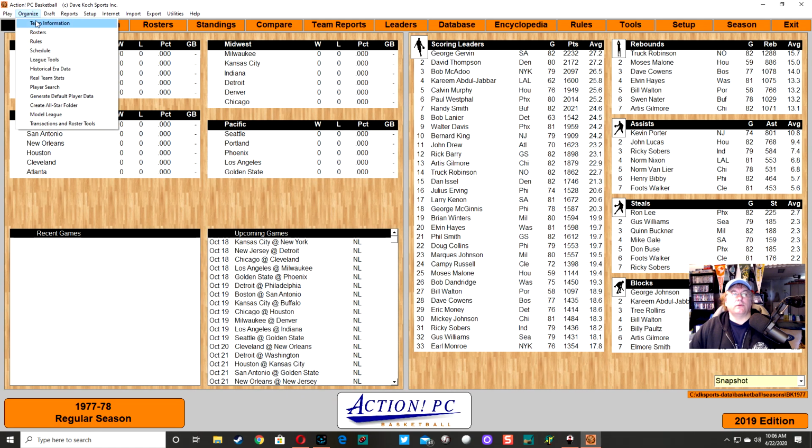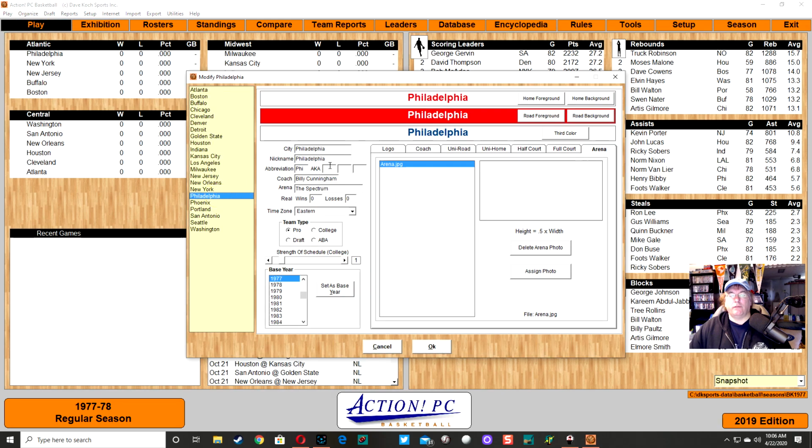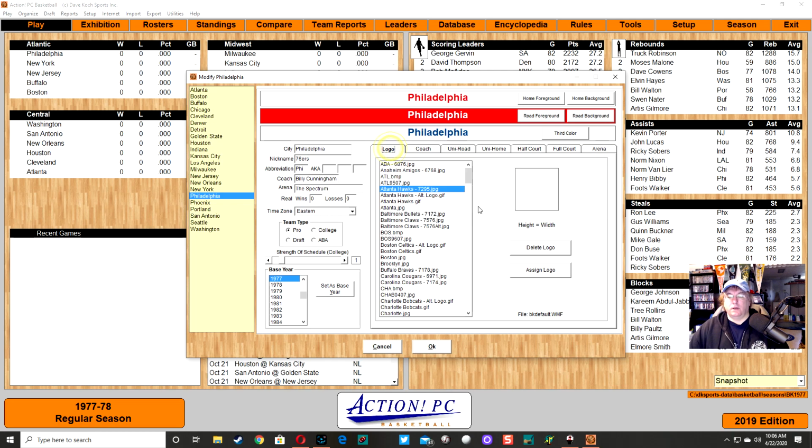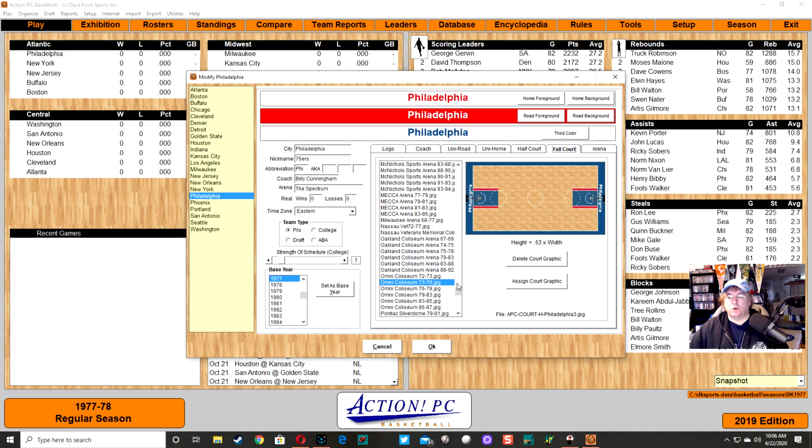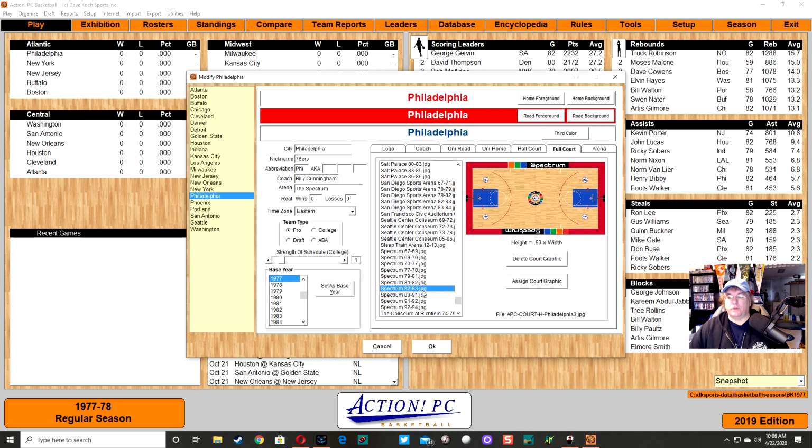So I'm going to go organize. I'm going to go Philadelphia 76ers. I'm going to do my logo. Assign that logo. Full court was the Spectrum. I like the crazy one. Yeah, let's go to that. Assign a court graphic. Okay.